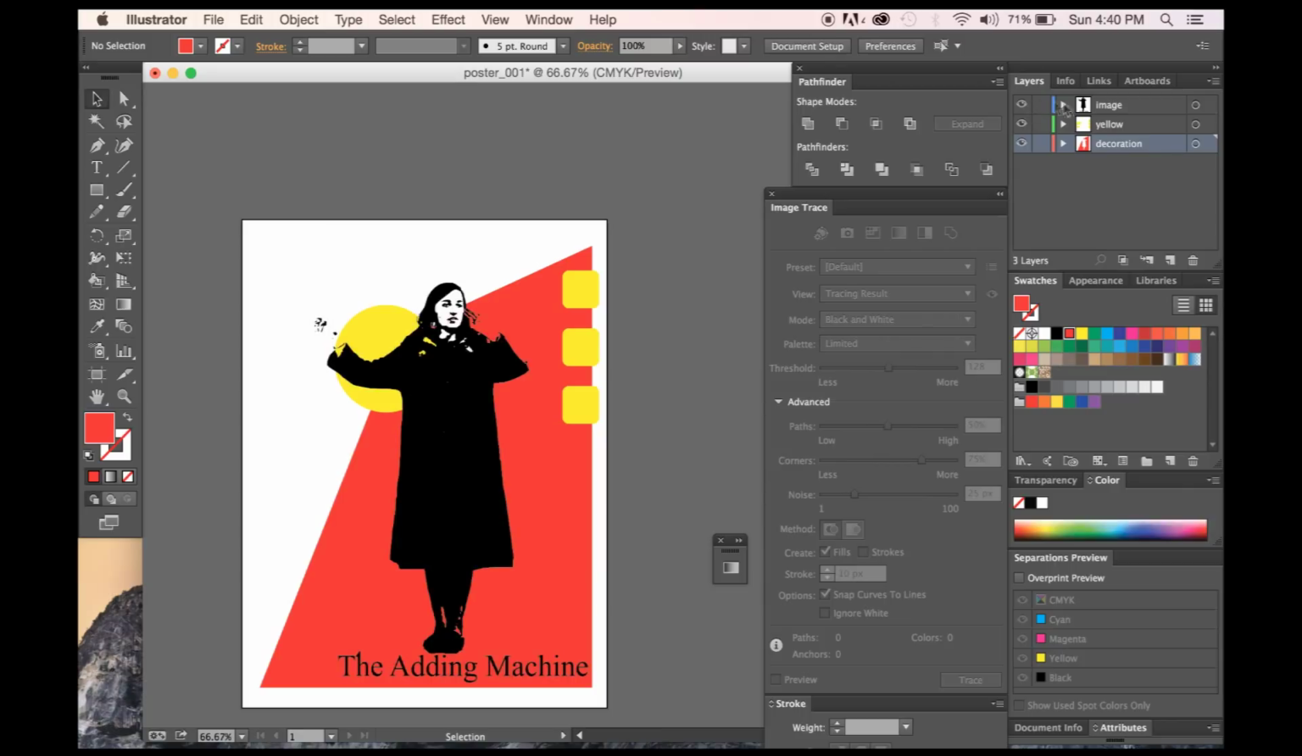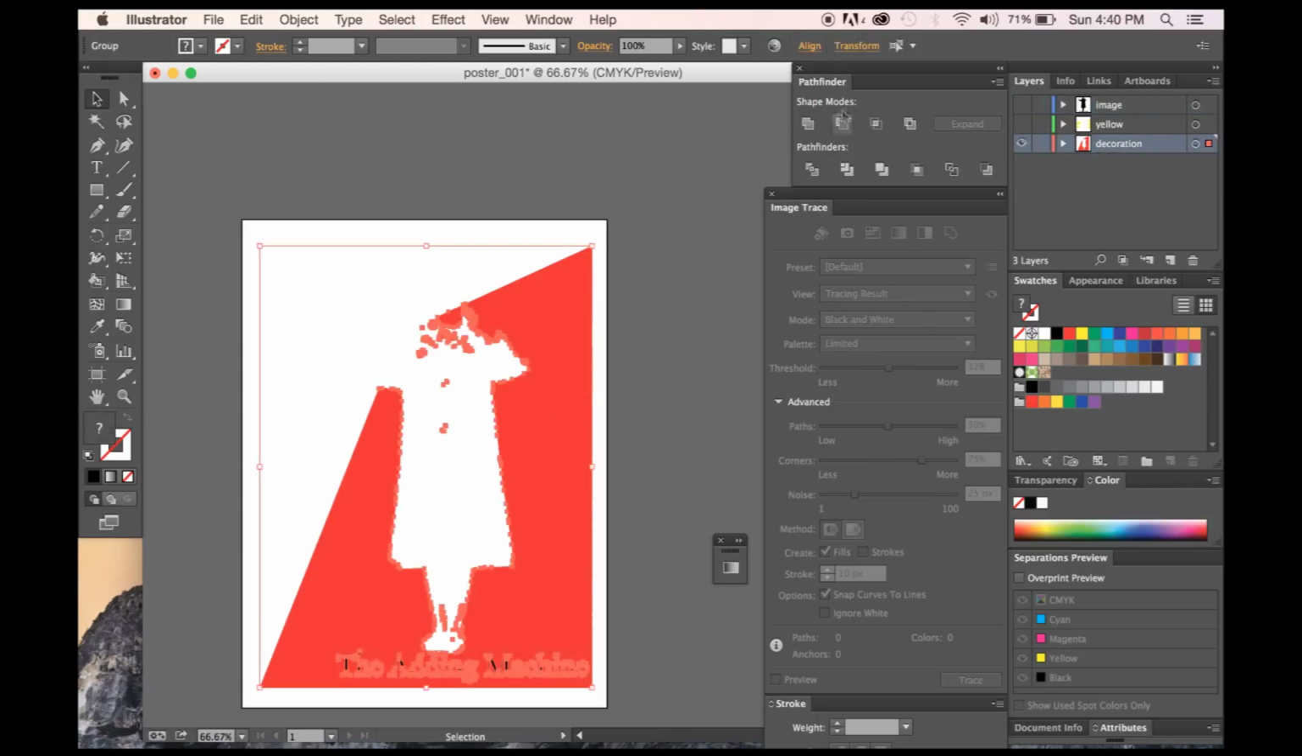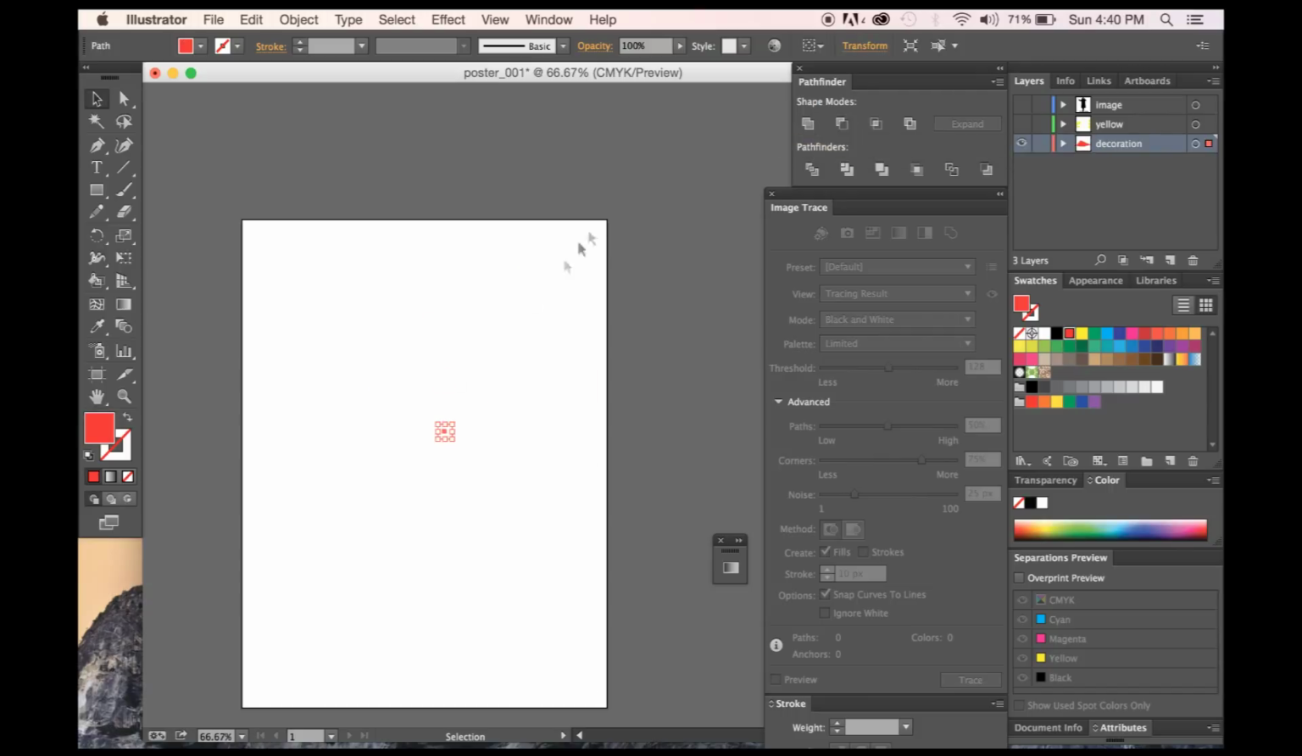Oh, there's one more thing that I left off. I left off this adding machine. Command C, go back to that red plate, Command F, select both and minus. And we have weirdness here. It just goes to one dot.